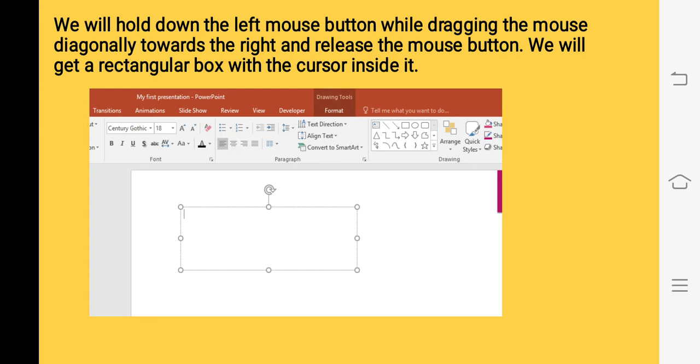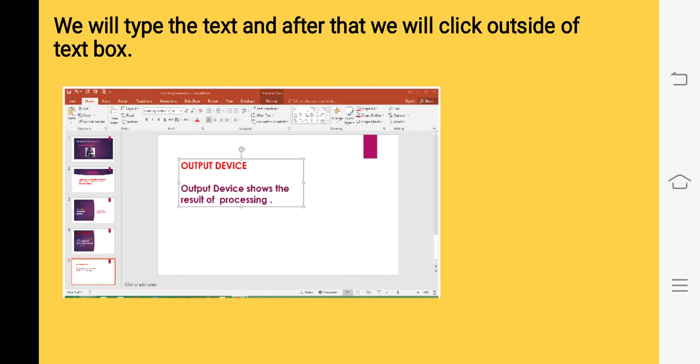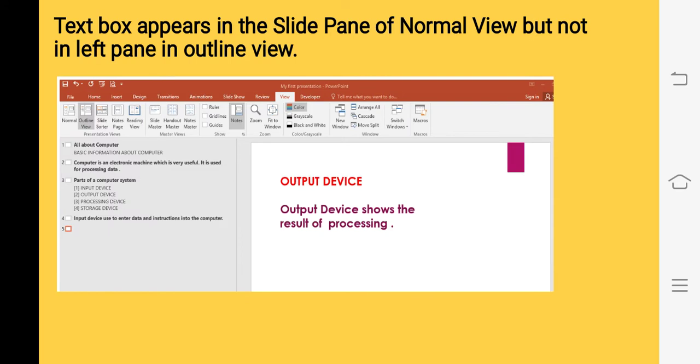We will see a rectangular box with the cursor inside it, because we want to write the text in a text box. Now we type our text. After that we click outside of the text box. Children, we can change the font size and font color of the text. One more thing, children: the text box we used in our slide will only display in normal view in the slide pane, but it will not come in outline view.